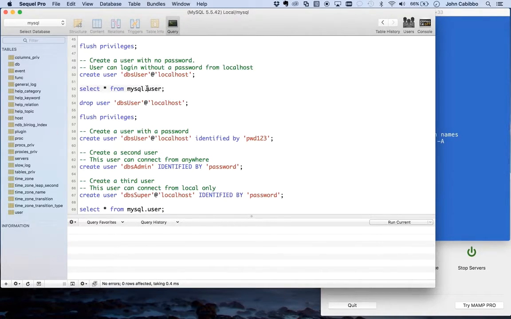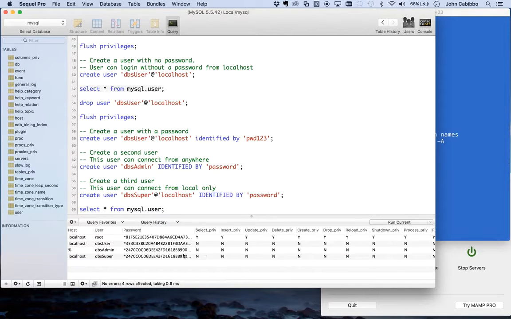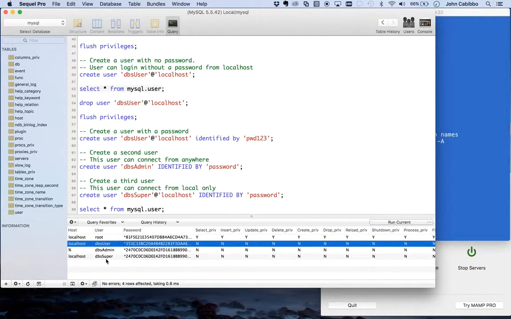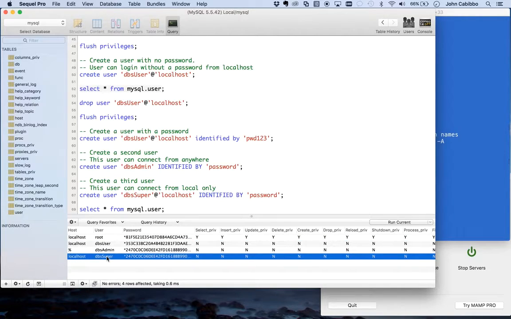Now if I rerun the SQL statement, what you're going to see is, because I didn't tell him where, he gets that % sign. DBS admin can connect from any location. But DBS user and DBS super can only connect locally. They have to be logged into the same box, the same computer as MySQL is running. They have to have the same address.